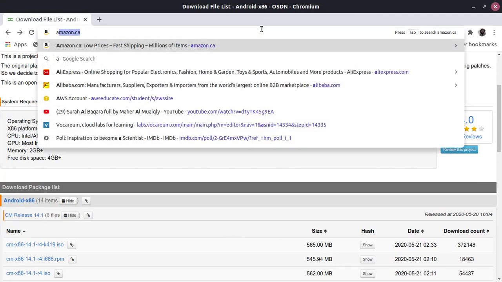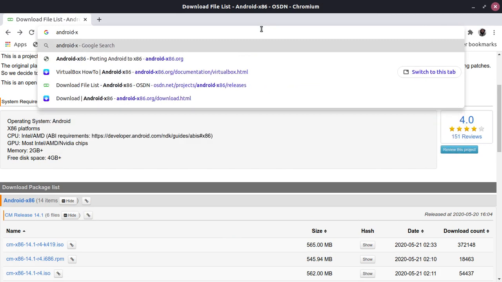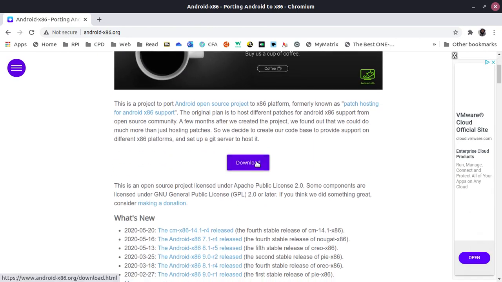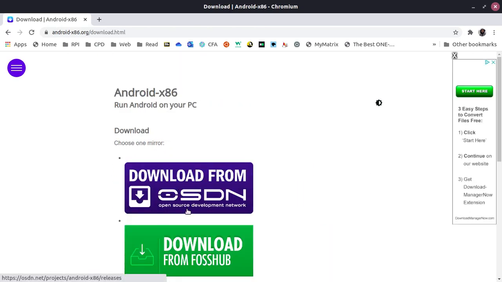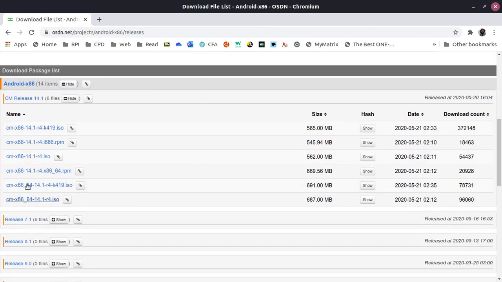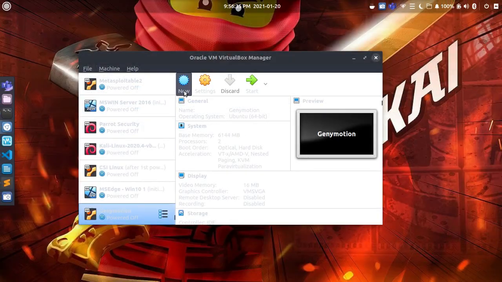So what I'm gonna do, I'm gonna go to the android-x86.org webpage, then download, choose any of the mirrors, scroll down, and based on the architecture I'm gonna choose x86 and ISO. Click download. I already have it downloaded, so I'm not gonna download it again.